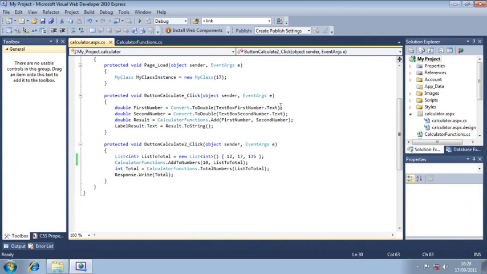Note that all of the simple variable types, such as int, string, bool, and double, are, by default, sent to methods by value when used as arguments. Some variable types, such as list collections, are sent to methods by reference when used as arguments. The reason that the AddToNumbers method was able to change the values in the listToTotal collection was because the collection was sent by reference.